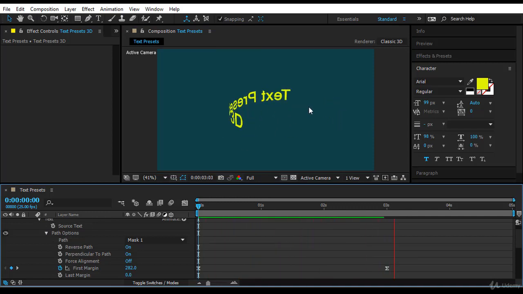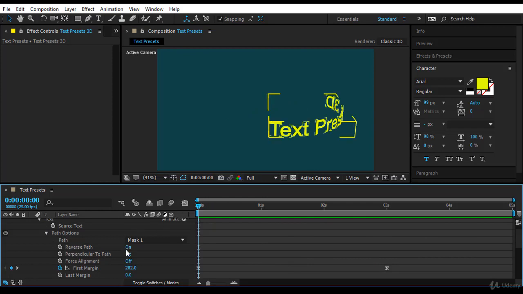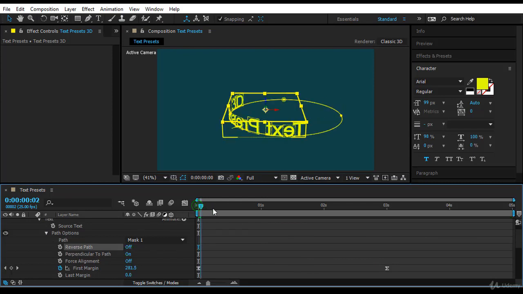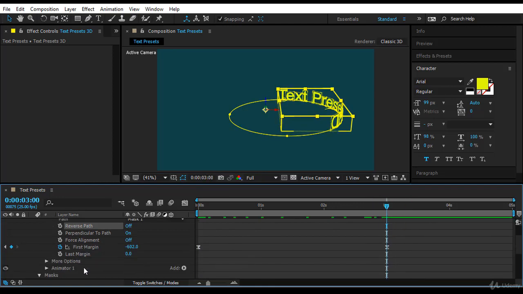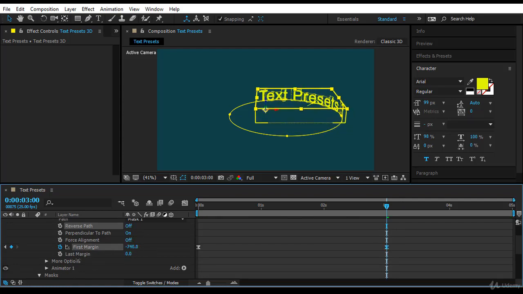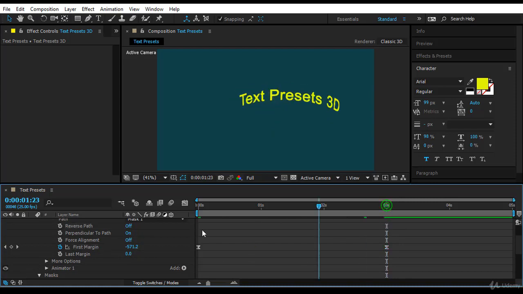Not really. The text is coming inverse, on the behind. That's very easy. We come to reverse path and we reverse the path, and here you are. Now it's going the other way, but it's not setting where we want it. They're using the first margin. I can see it here, and now all I have to do is make the first margin longer and so on. And here I am. I have a simple animation.